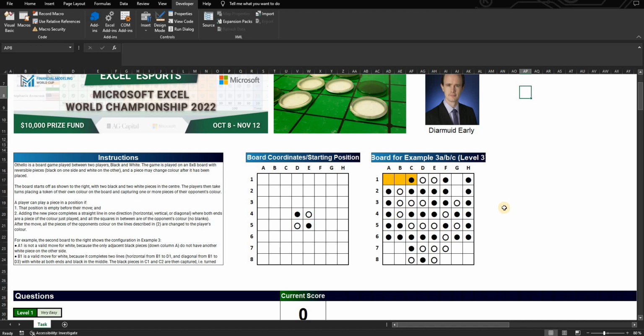A player can play a piece in a position if 1. That position is empty before their move, and 2. Adding a new piece completes a straight line in one direction, horizontal, vertical, or diagonal, where both ends are a piece of the color just played, and all the squares in between are the opponent's color, no blanks. After the move, all the pieces of the opponent's colors on the lines described in 2 are changed to the player's color.